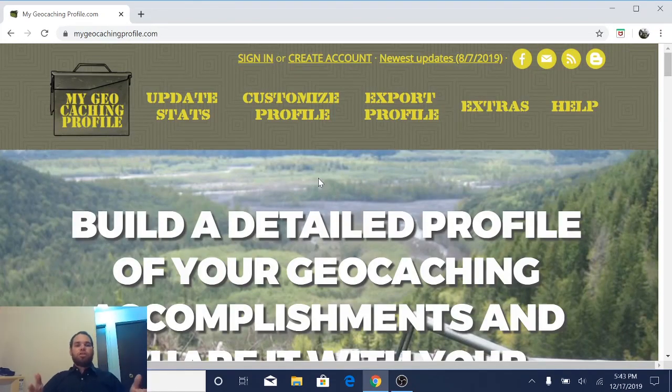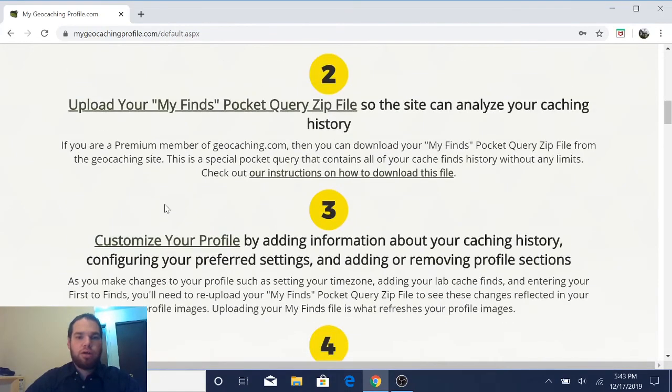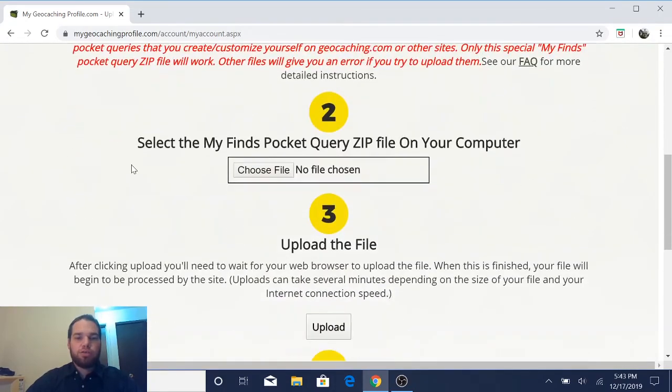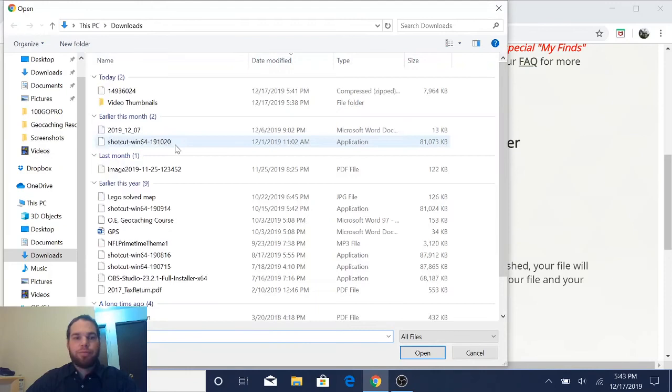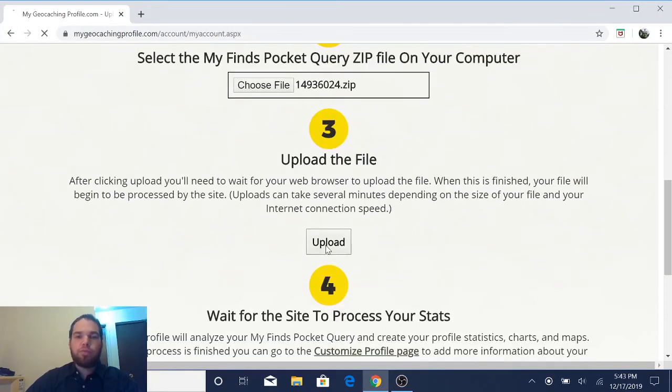Okay, so once you're at mygeocachingprofile.com, all you have to do is click on sign in, because what it does is it syncs with your geocaching account. So you want to click on upload my finds pocket query. From there, you're going to scroll down and you want to go to option number 2, which is hit choose file. Now you've already downloaded the file, so all you have to do is find out where it is on your computer, click on it, hit open. And then you're going to hit upload.